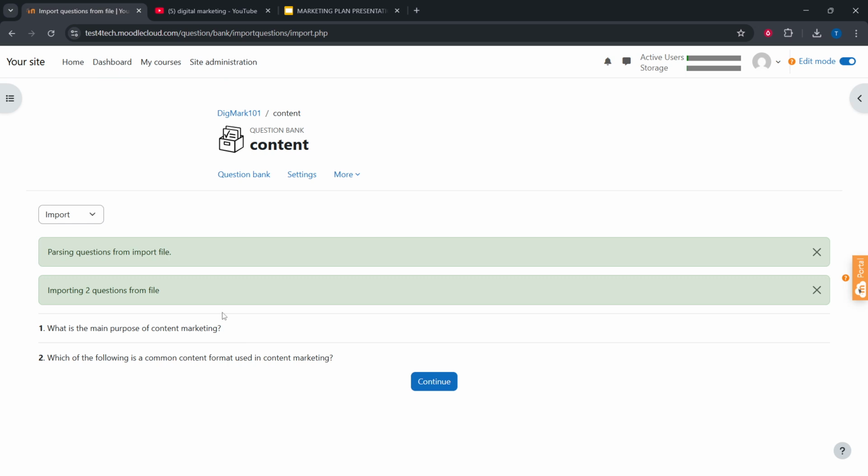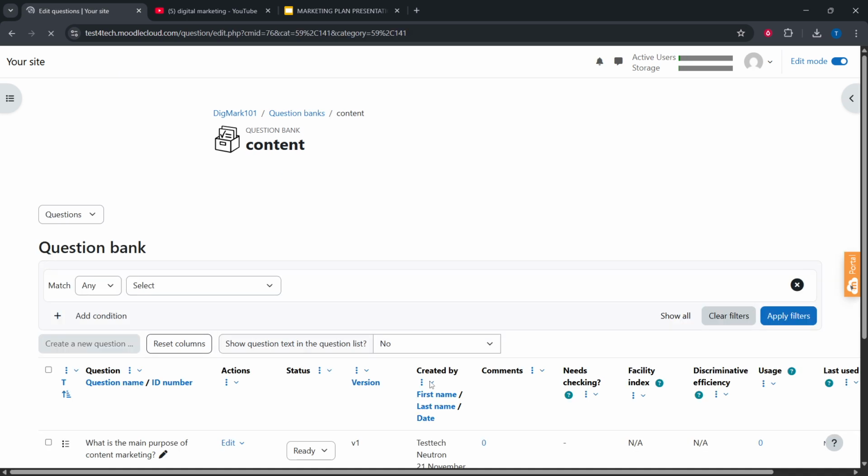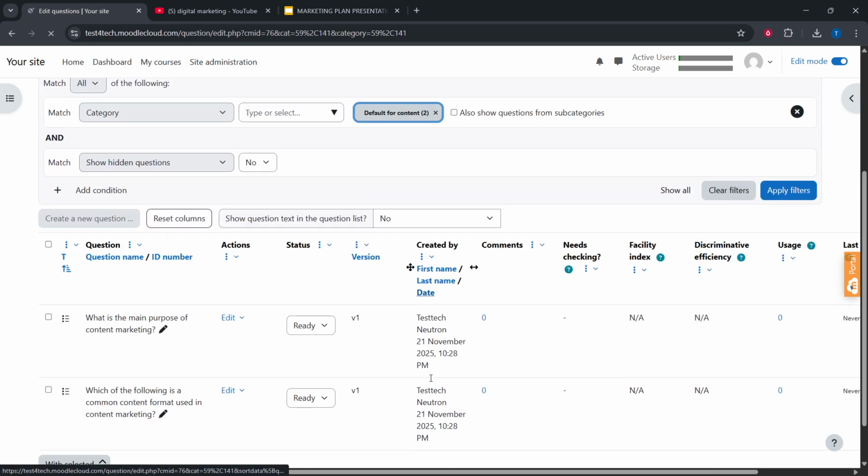If you see errors, they usually indicate a mismatched format or a file that needs minor cleanup. Correcting the format and trying again typically resolves it. That's it. Your questions are now in the category you selected, ready to be added to quizzes and activities.